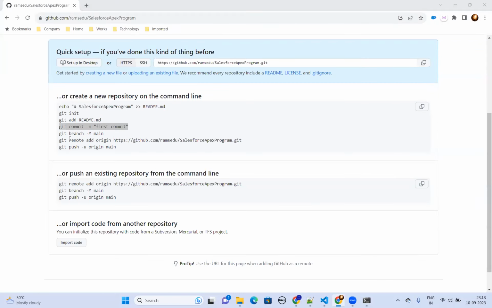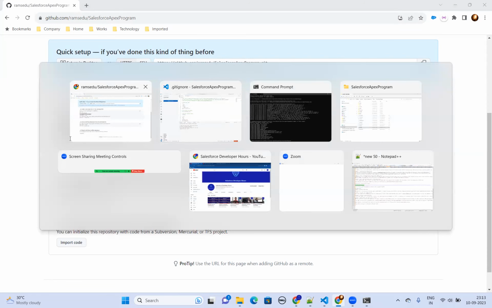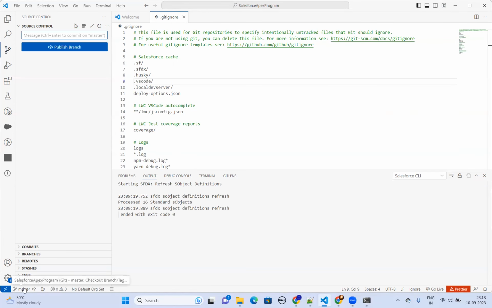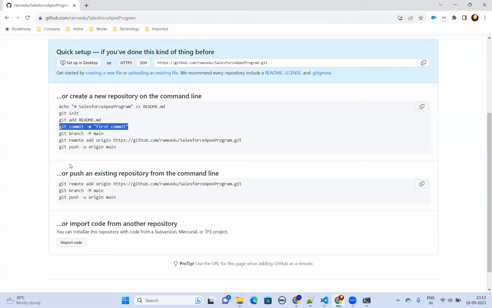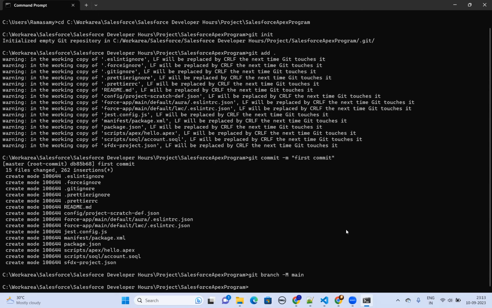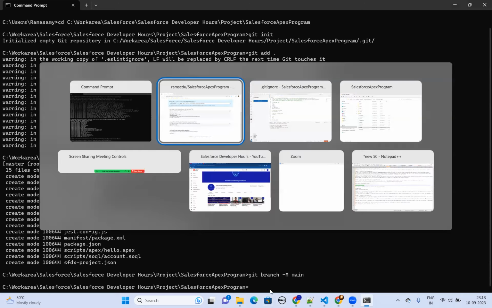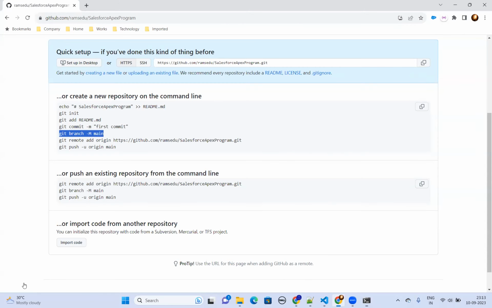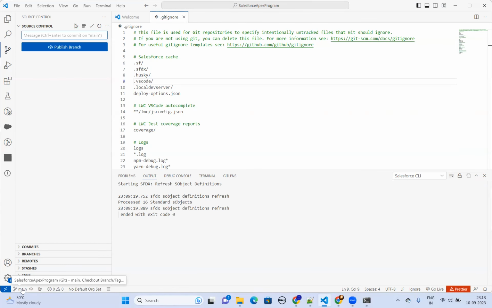Now I'm done. My repository's branch name is master, by default it should be master. I am going to change master to main. Then you should run the next command, git branch -m main. I click here and add git branch -m, so the branch name is changed from master to main.